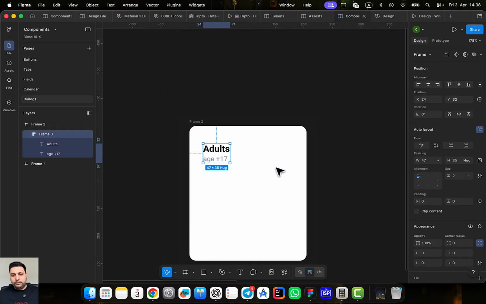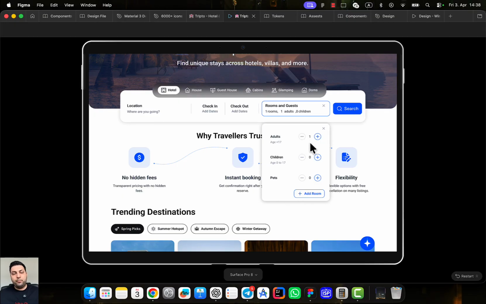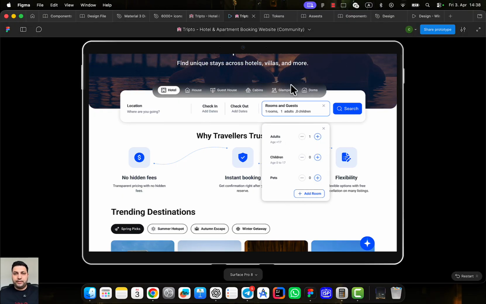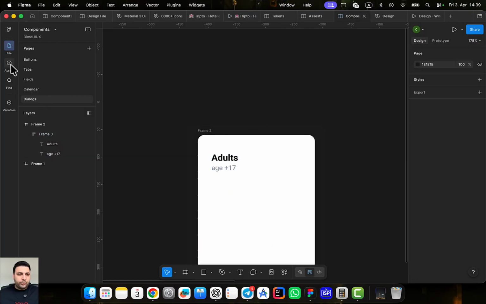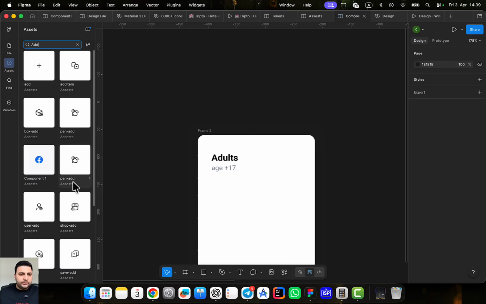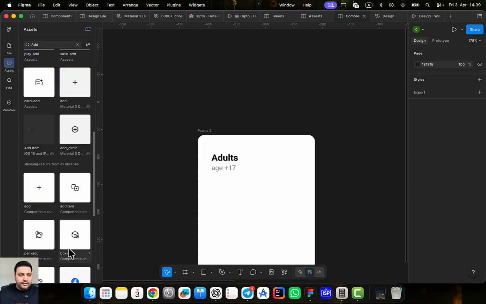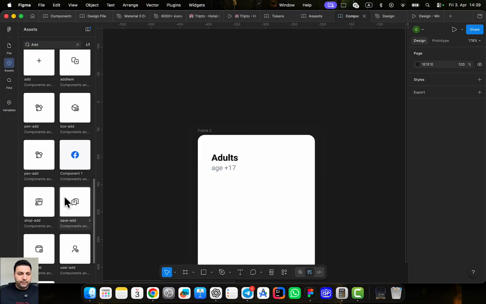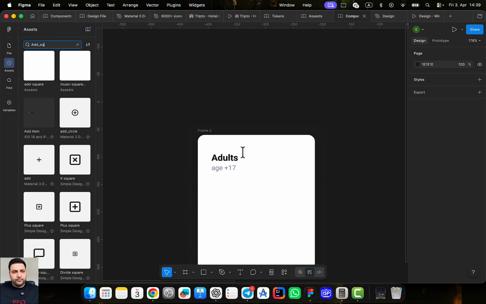On the right part, if you look carefully, we have buttons, minus and plus, and also a number between that. So it's better to search here. From the assets, we say add to see what we see here. Add this one. Add circle. We need add square, I think. Yeah, add square. Let me see. Yeah, this one.